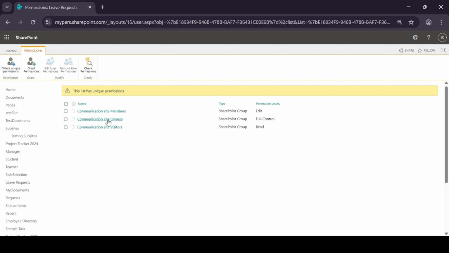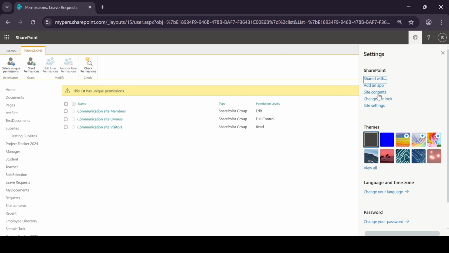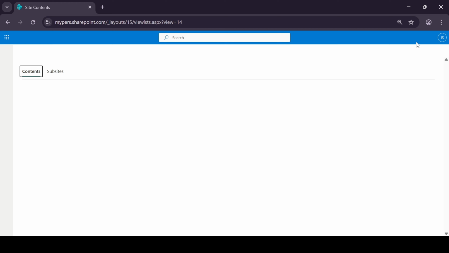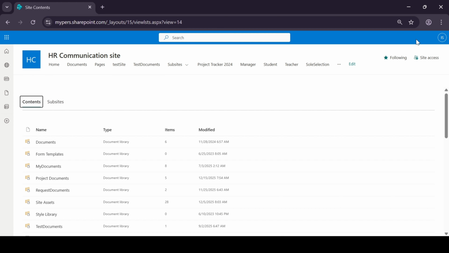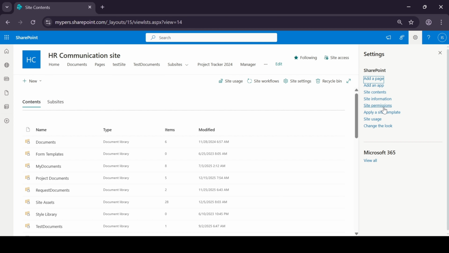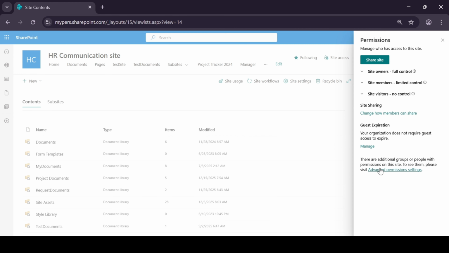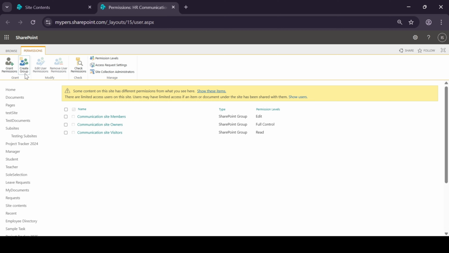Now we will see how we can create a group, add members, and give them edit permission for this particular list. For that, I'll go to site content, and then we need to go into the site permissions, advanced permission setting, and here you can see we have an option to create a group.